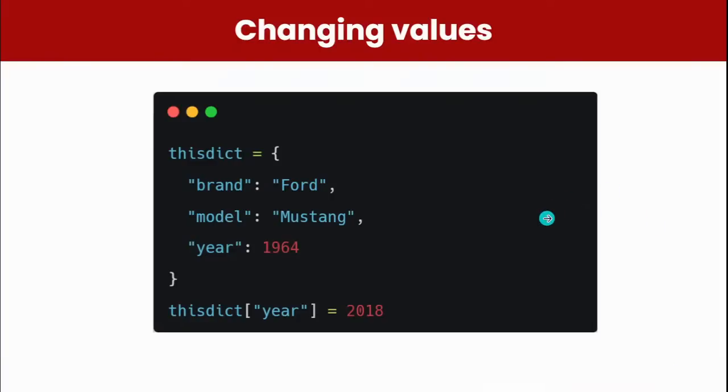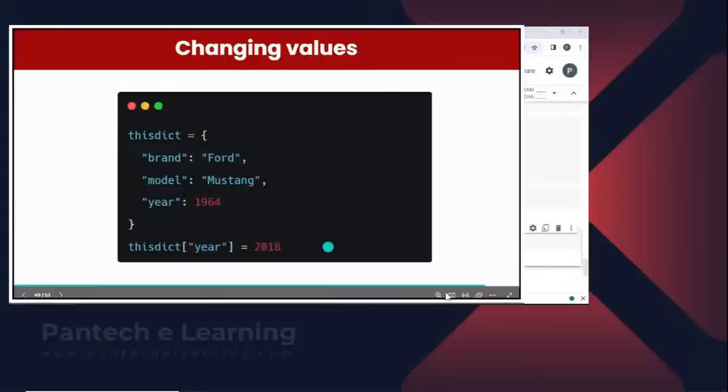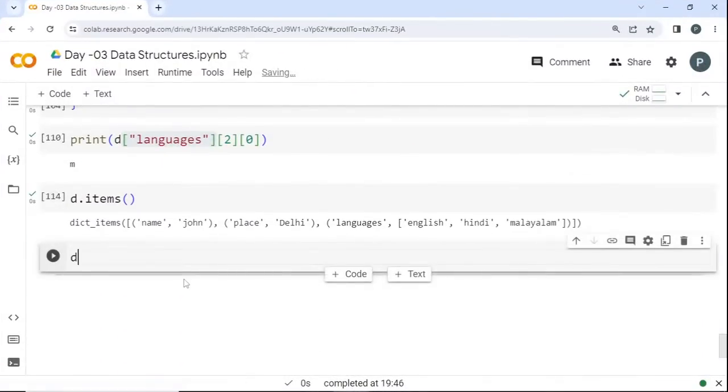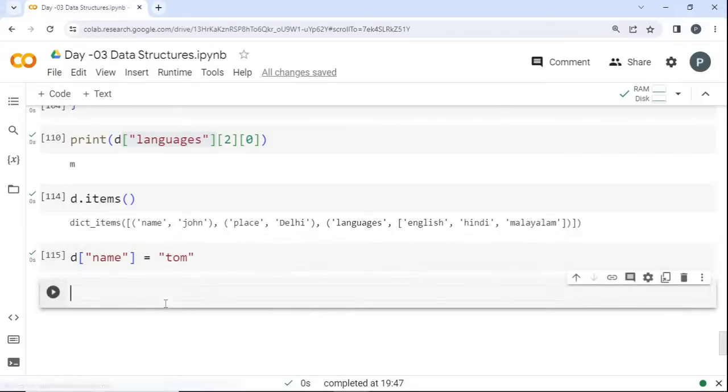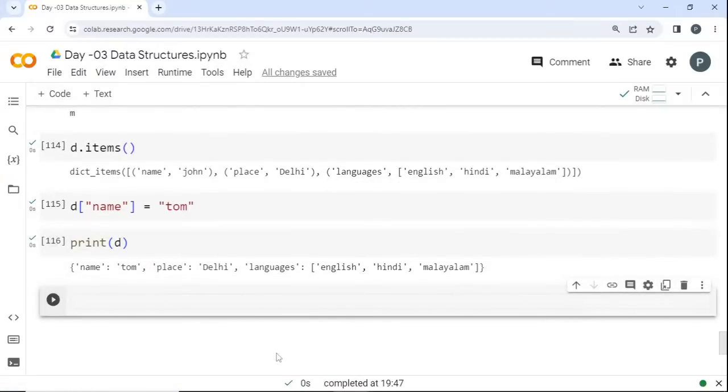You can also change a value. Like you access it, you can change a value: you can call the key name and assign a new value, and that will be replaced. For example, d of name equal to, I'll pass Tom. So I'll print d. So now you can see instead of John, I'm getting Tom. That has now been replaced. Okay.